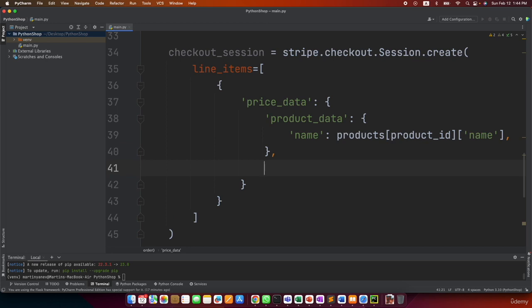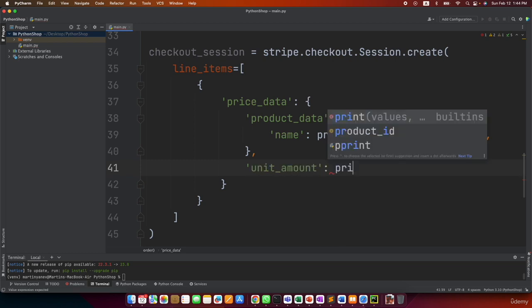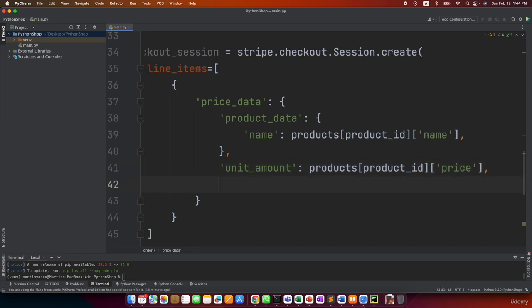Then I want to check for the unit amount, so I want to display the unit amount on our sales page. So let's do unit_amount will be equal to products[product_id], and then I'm going to take the price of the unit, and also I want to print for currency USD.